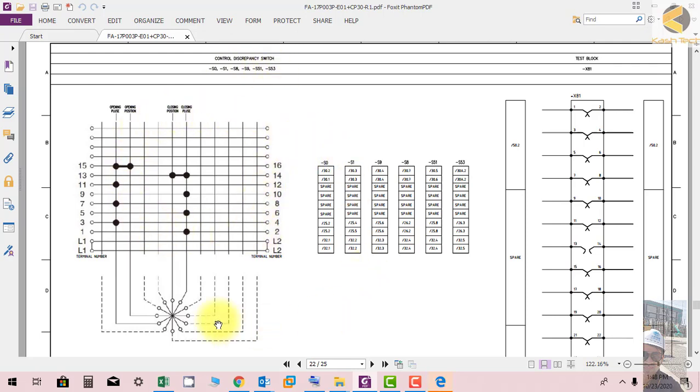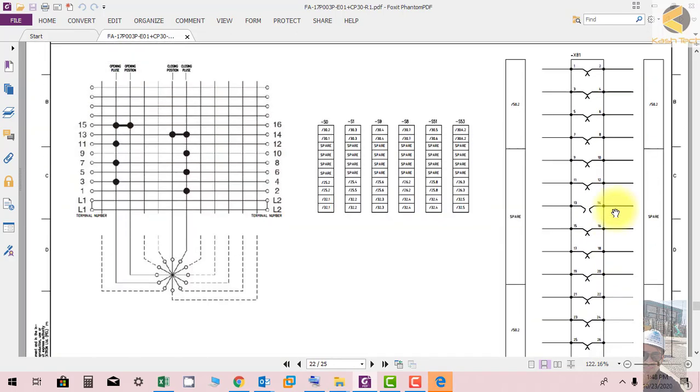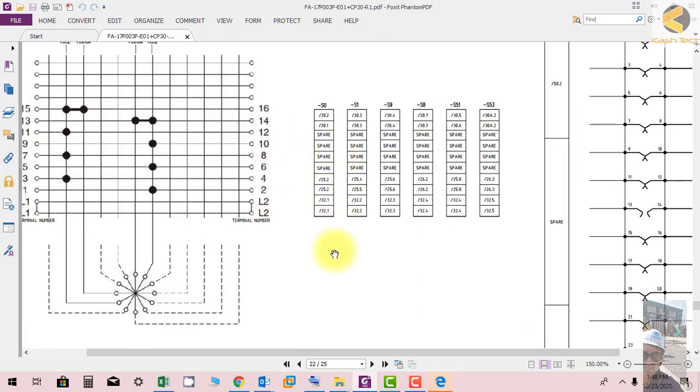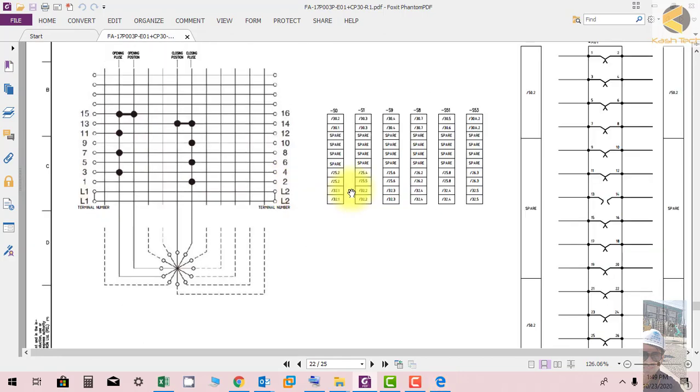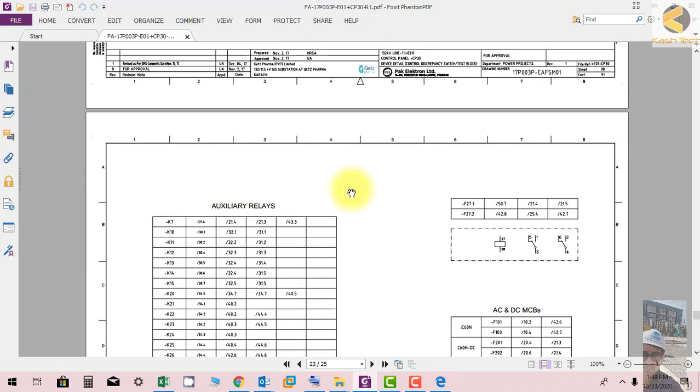Then we have the test block detail. If I want to find where the contacts numbered 15 and 16 are used, I can go to the sheet numbers. For example, it is used on 30.2 when it is related to S0, and with S1 it is at 30.3, and so on. I will be explaining in detail how you can trace different components and different connections in the drawing.